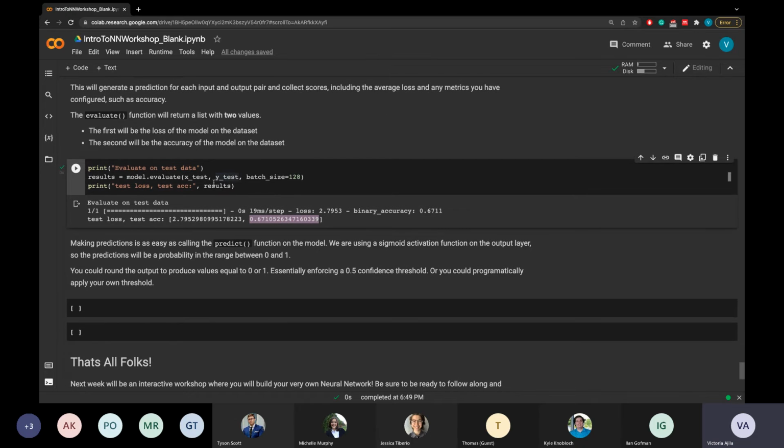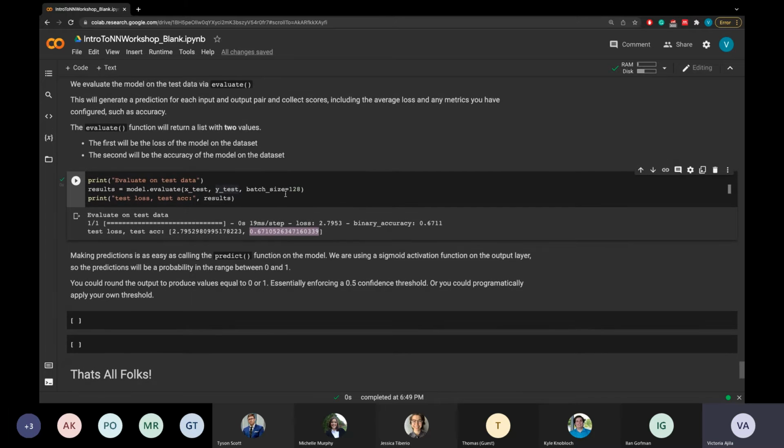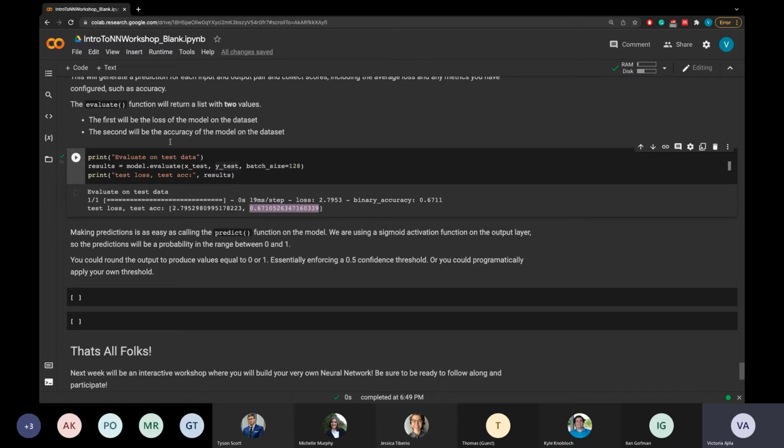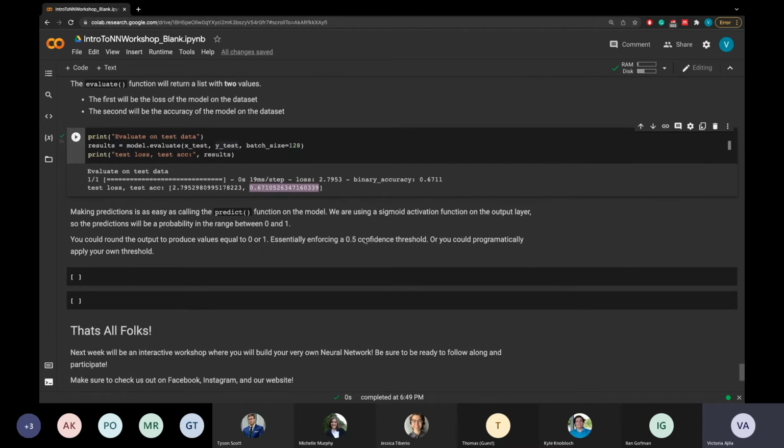So when you call evaluate, it gives you a list of two values. Again, the first will be the loss, using whatever type of loss you specified when you compiled, and the rest will be the metric, whatever you specified when you compiled the model, sorry. So evaluate just returns the loss and the metric. It does not return the actual predictions for the data. So to do that, we can call the predict method.